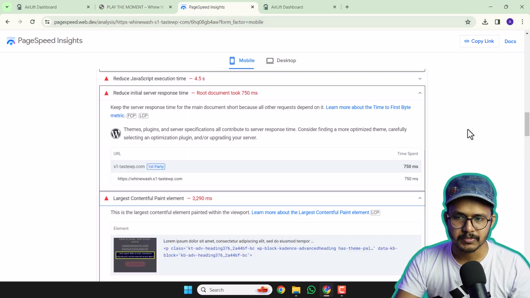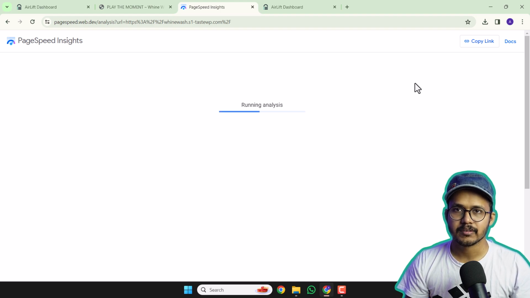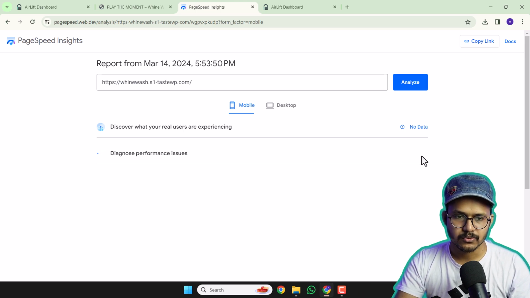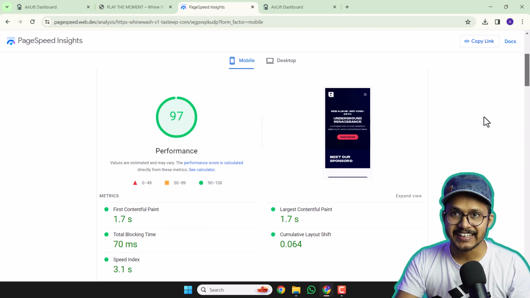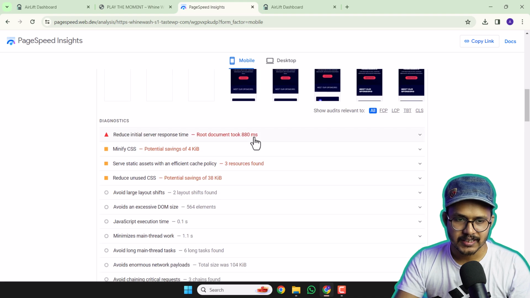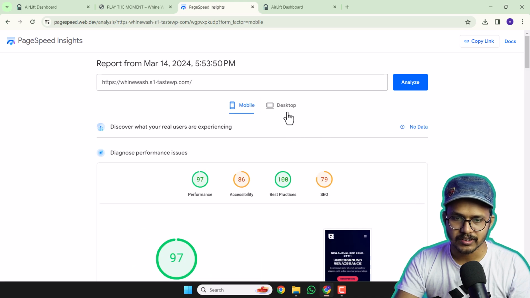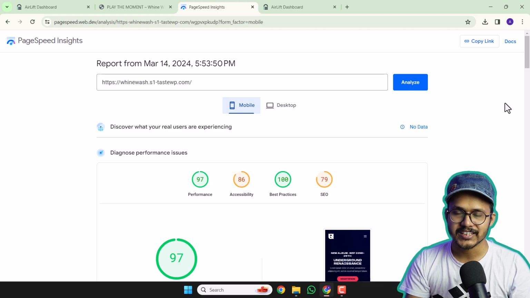Now let's go to PageSpeed Insights and rerun this test again, and check if the performance has increased by using the Airlift plugin. So let's wait for PageSpeed Insights to complete the test result. And as you can see, the mobile score has improved to 97. So it is quite impressive. It has removed almost all of the errors now and our website is loading quite fast. So this is how simple it is to optimize website speed in WordPress.